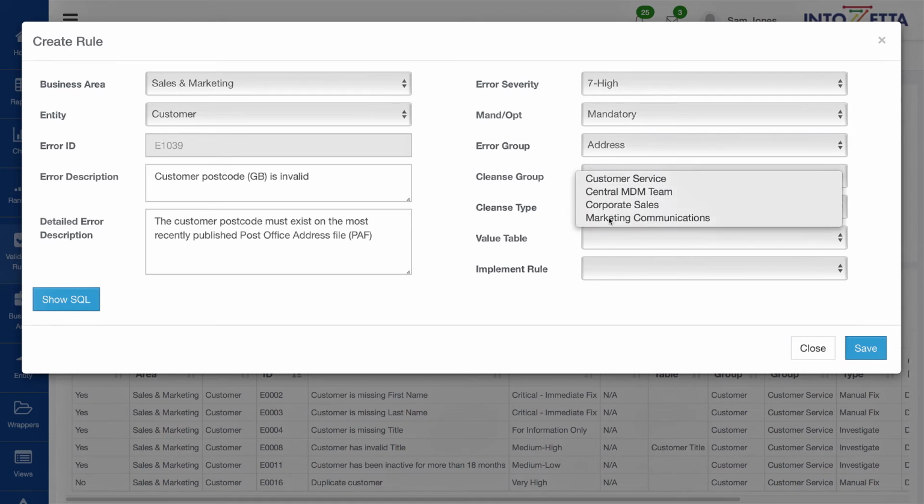Cleanse group is where we assign an owner to an error to manage the investigation and ultimate remediation of the data quality issue. A cleanse group could be a department, a team, or an individual. Cleanse type will typically be set to investigate initially, to signify that the cleanse owner is exploring the available cleanse options for that error. Cleanse types will vary for each organization, but will typically include automated fix, where multiple instances of an error can be fixed automatically with a known remedial action.